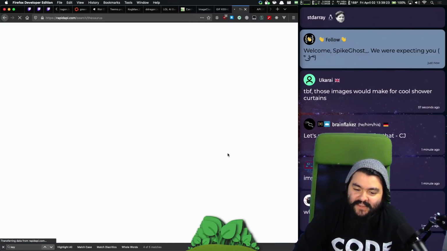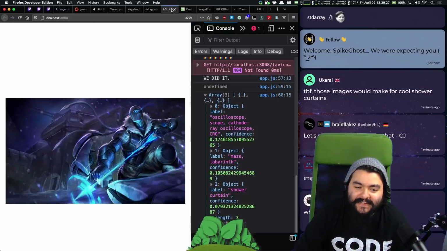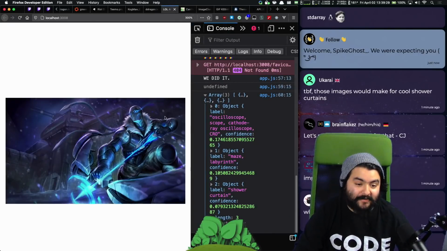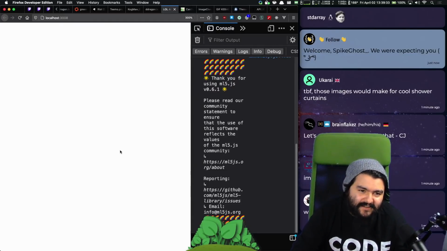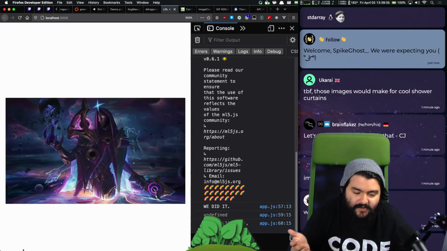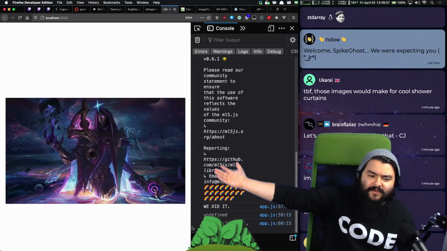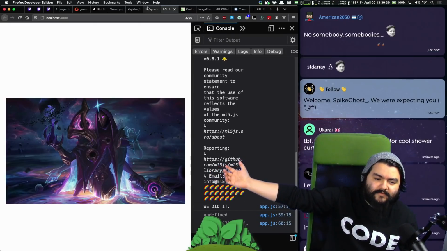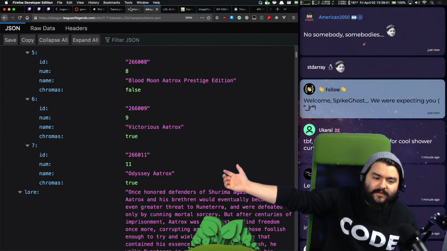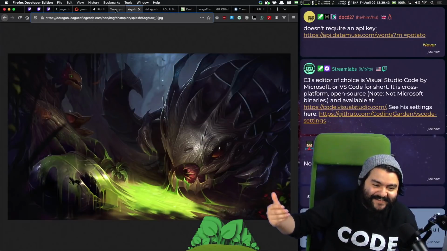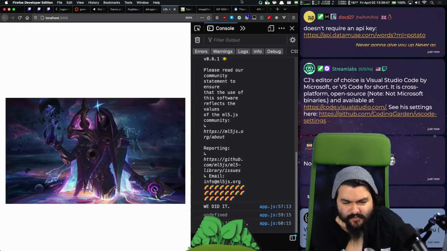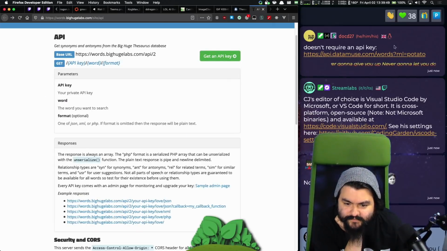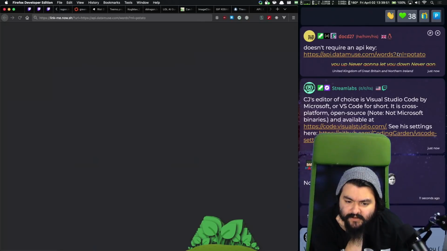Those images would make for cool shower curtains. You probably can get a League of Legends hero skin shower curtain. And if not, somebody should make that. I mean, I guess technically it's proprietary. This is owned by, who are they? What's their name? Riot Games. Riot Games owns this, so you probably couldn't put it on a shower curtain. Doesn't require an API. Thank you, Doc.